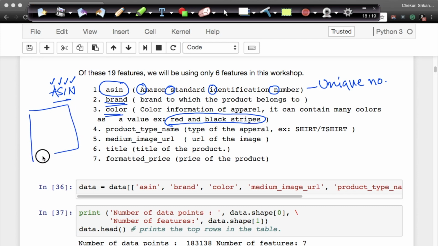So if you take a data matrix like this, there are some products for which the color column has simple values. For some products we have values like red and black stripes. Okay, so it's not exactly the color that we think of as a simple color, red, black, brown, etc. It's a more complex string here.